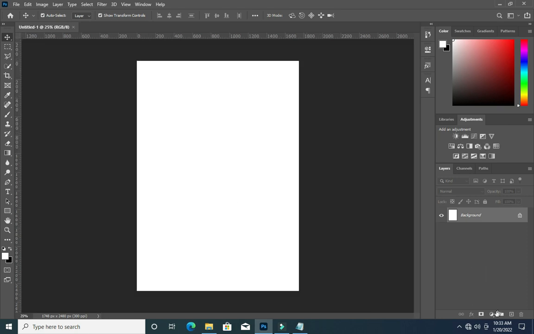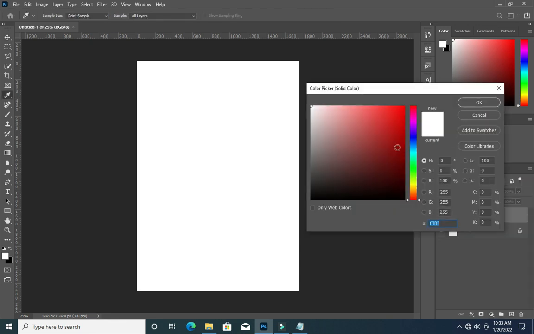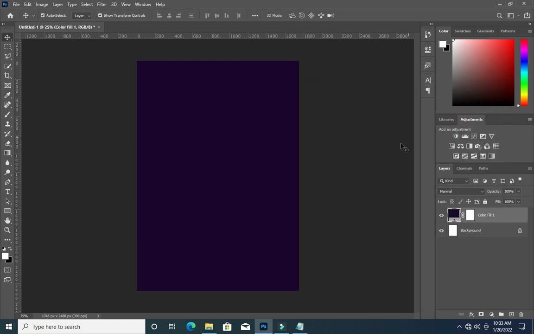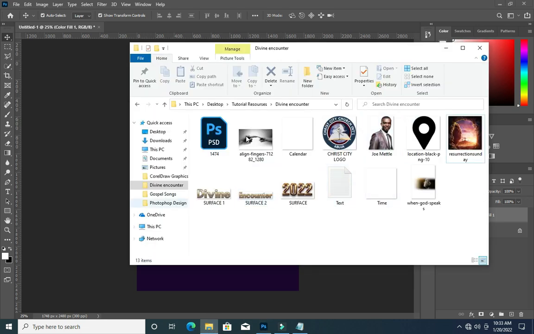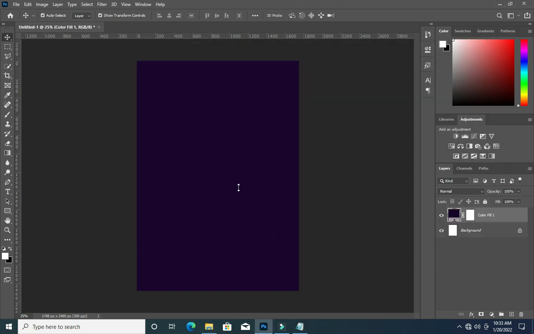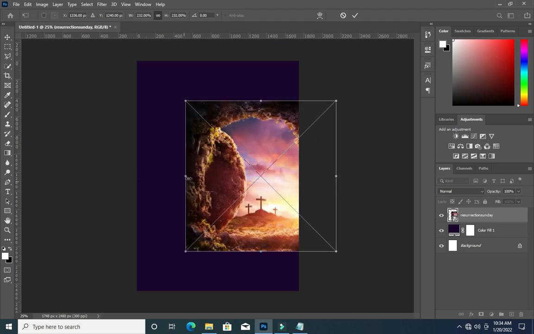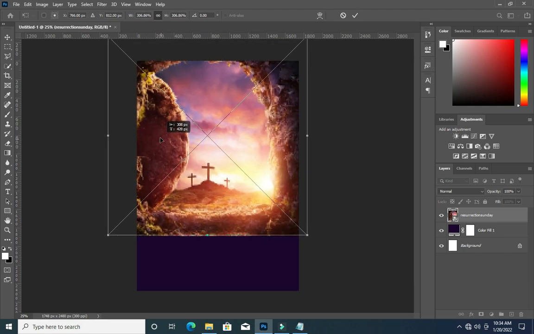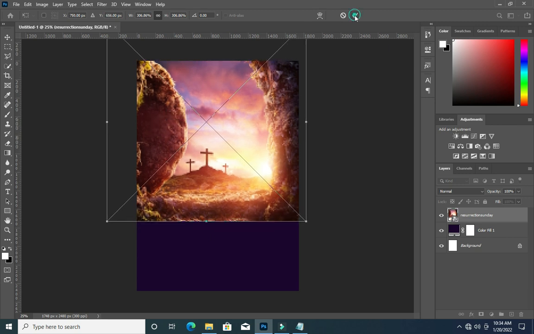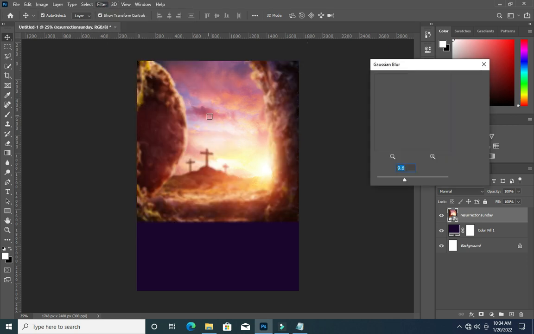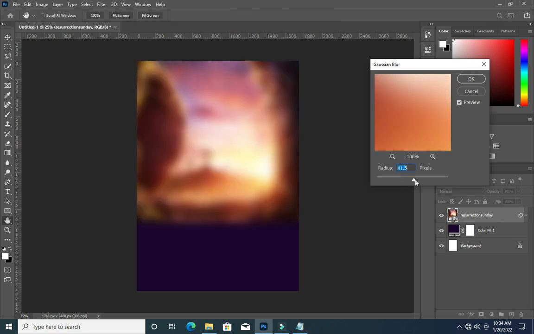So now select your color. Then I'm going to show you the background I'm going to use in this tutorial. Drag it to Photoshop. I'm going to scale it out, position it well. Now go to Filter, Gaussian blur, then you blur it the way you want it. Here I think I'm okay with this, then click OK.